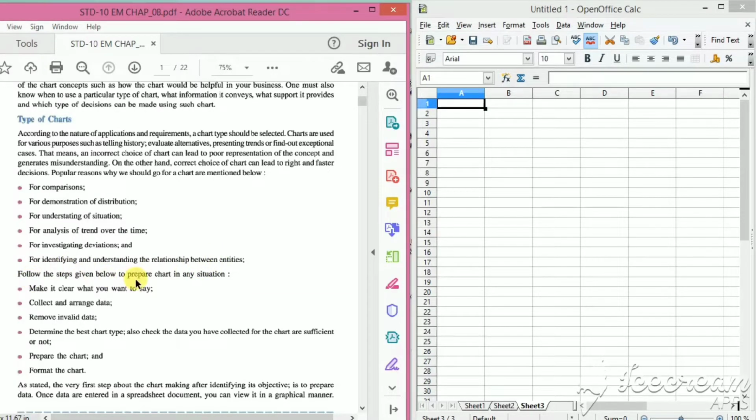Follow the steps given below to prepare a chart in any situation. Make it clear what you want to say. Then collect data and arrange data. Remove invalid data. Then determine the best chart type and check whether the data you have collected for that chart is sufficient or not. Prepare the chart, and the last one is to format the chart.